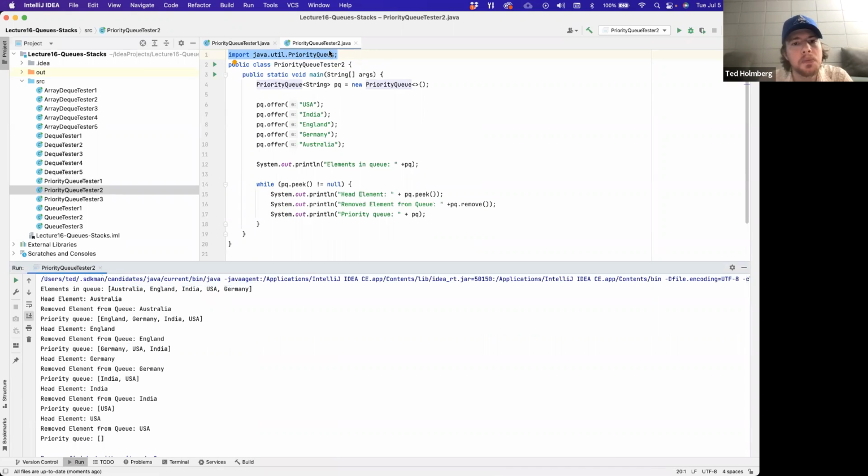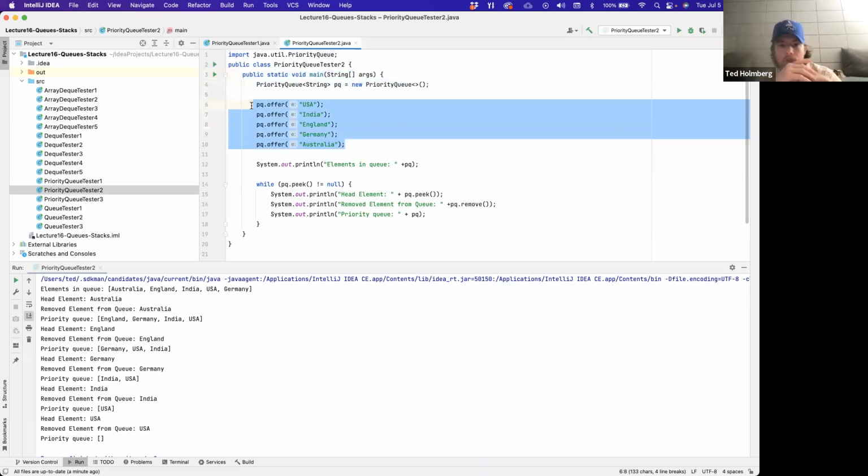Okay, so here I'm going to import PriorityQueue. Then I'm going to create a new class here, PriorityQueue Tester 2, so I can have a main method. Then I'm going to create a new PriorityQueue instance, again one that will hold strings. So I'm going to use generic typing to declare that this is a PriorityQueue for strings, and use the default constructor to instantiate a new empty PriorityQueue. Then I'm going to use the offer method to insert some strings into my PriorityQueue. Here I'll use the same set of strings: USA, India, England, Germany, and Australia.